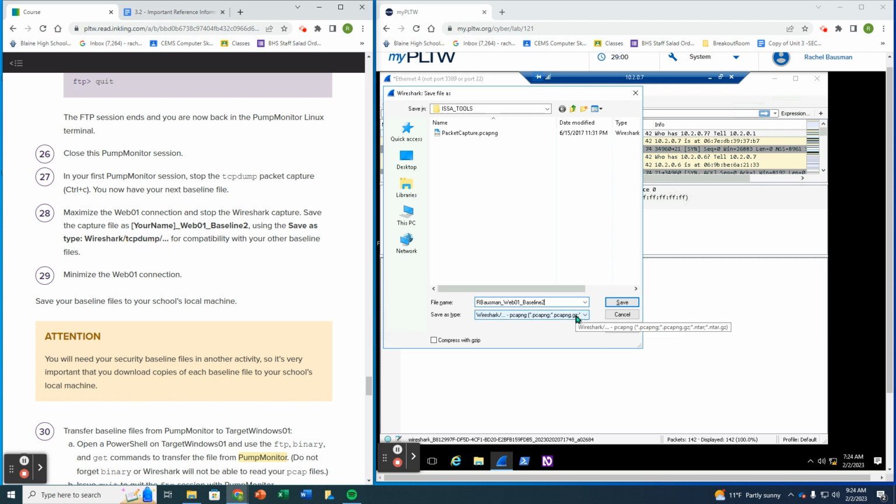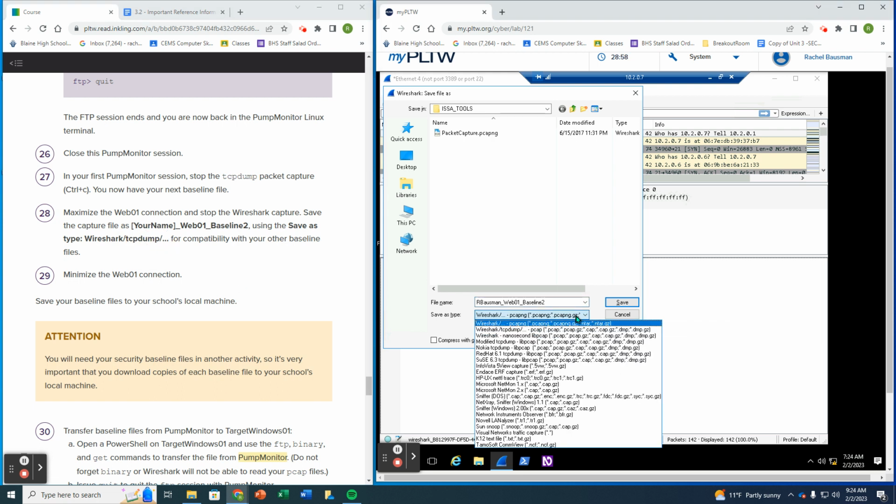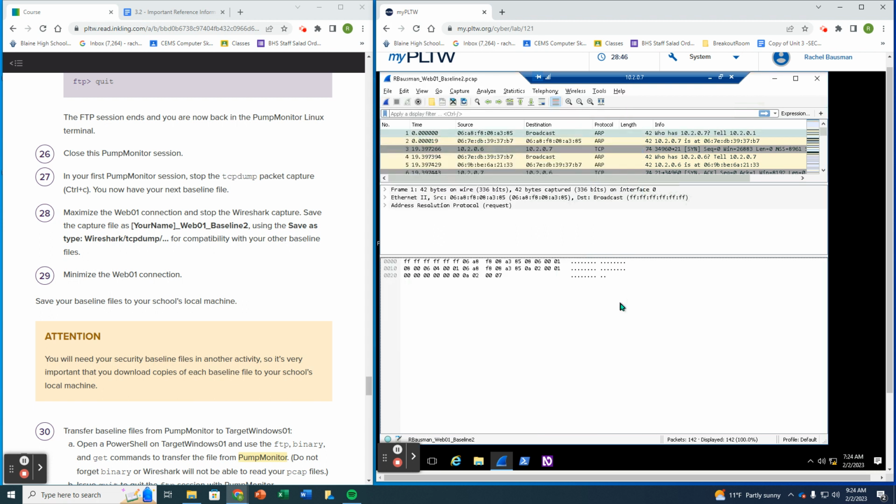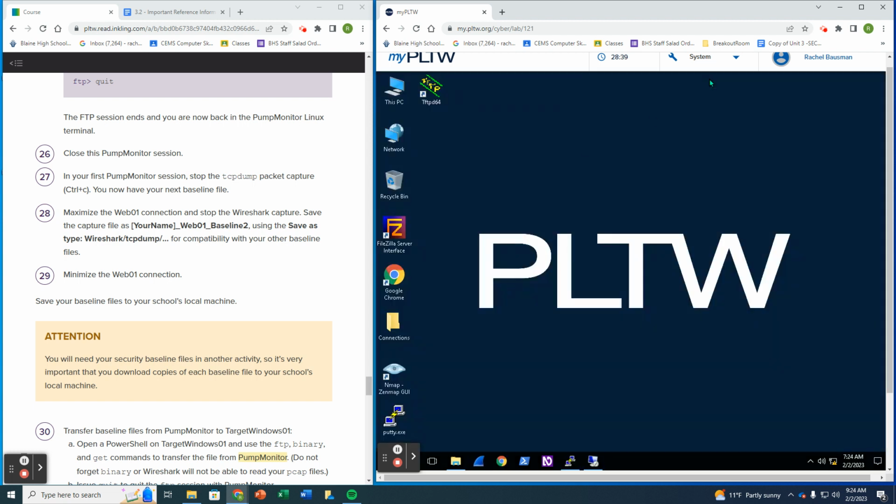So I'm going to click on that drop down, the Save as type. It's a PCAP file, and now let's change that to a TCP dump, so it's compatible with some other files that we've got. Okay, then I'm going to go in and click on Save. And I'm going to minimize my Web01 connection. So I'm just going to go up to the top and minimize that.